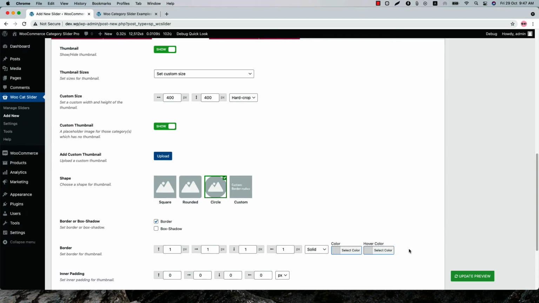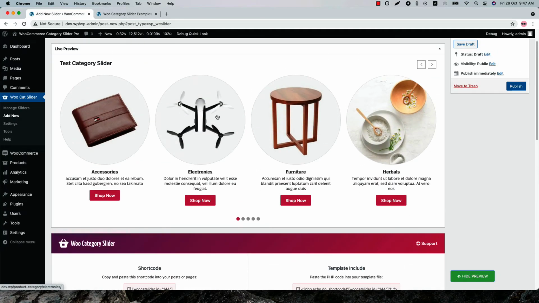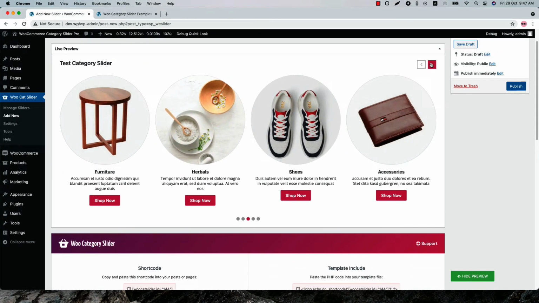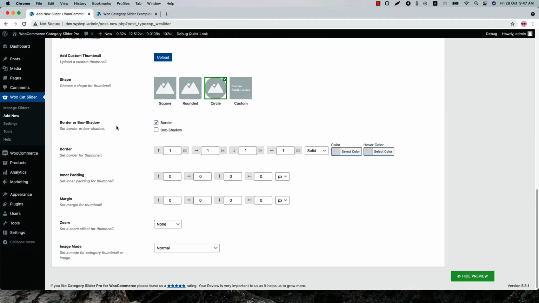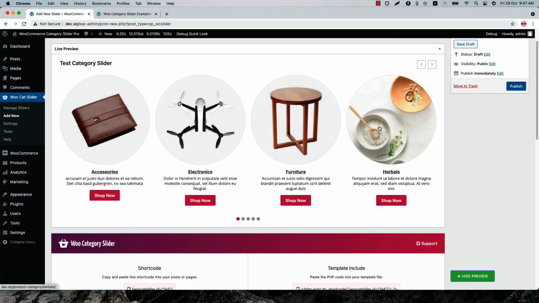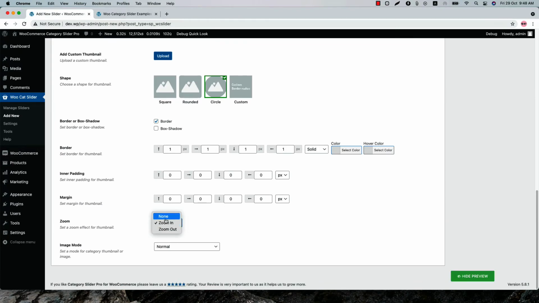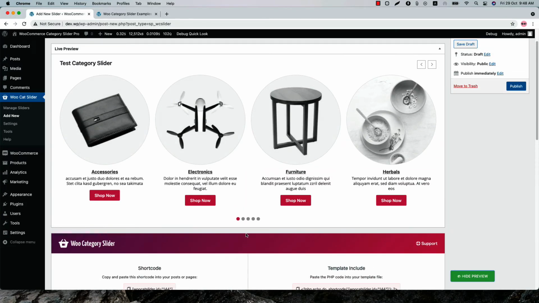So if I select circle and update the preview, you can see the category thumbnails are showing in a circle shape. Set border or box shadow from here for the thumbnails and configure border, inner padding and margin for the thumbnail. Select a zoom effect from here. If I select zoom in and update the preview, you can see the thumbnails are zooming in on hover. You can also set an image mode for the thumbnails. If I select grayscale and normal on hover and update the preview, you can see the thumbnails are showing gray, and when I hover over it, it is showing the actual color.